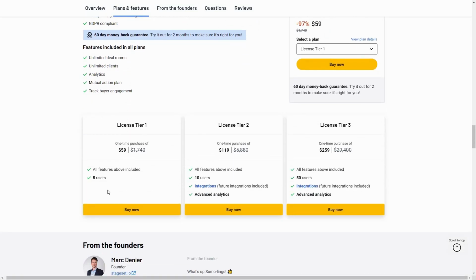Tier 1 costs $59 with 5 users. And tier 2 costs $119 with 10 users. But here you will have access to all the integrations, and there are some really good integrations such as the Calendly integration, and you will also get access to the advanced analytics on this tier. And tier 3 costs $259 with 50 users and these additional 2 features.